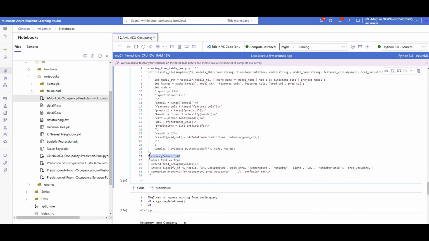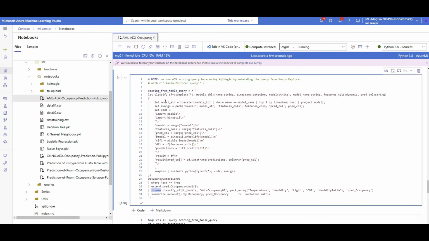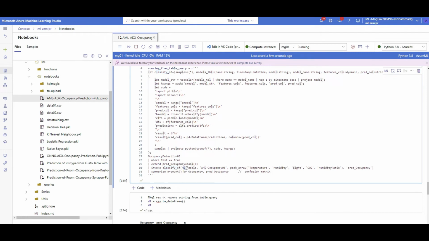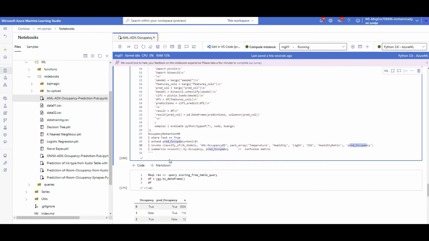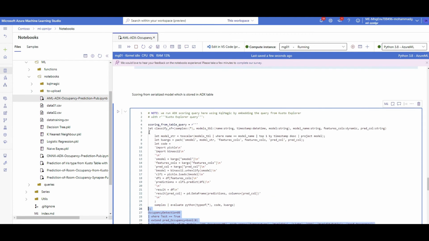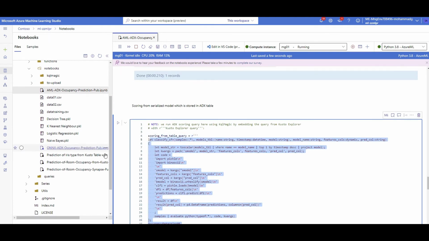Over this table, I want to extend it with an additional column, which is the predicted values, and it's going to be Boolean because I want a yes or no. How can I do the prediction? Well, there's a function that I want to invoke, which goes over the table where I have serialized models. There's a model that I serialized that I showed you in Azure Data Explorer, and here are the input features from that table, and here's the predicted value, and then I summarize it because I want to calculate the confusion matrix. This is my query, and now I want to submit this query to Azure Data Explorer.